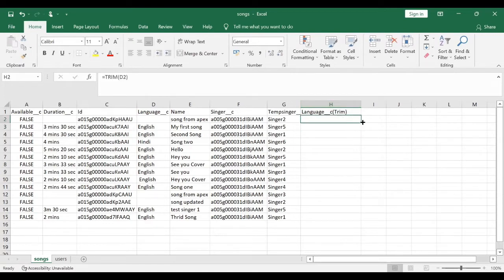Since there is nothing, you would not be seeing any value here. If I apply this formula for all the cells under the H column, that is where you will see the changes happening. So if you see here, any extra spaces in this column D, like D10, has an extra space that has been removed, right?